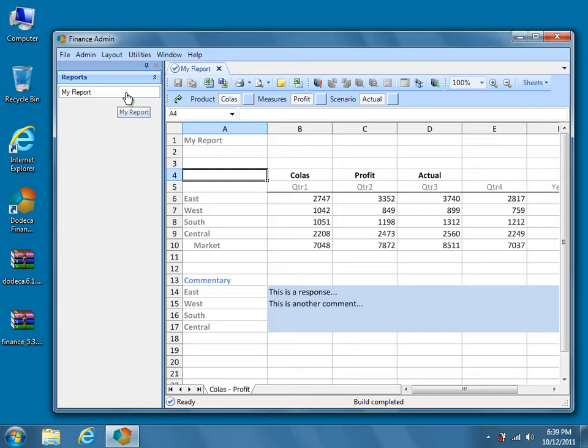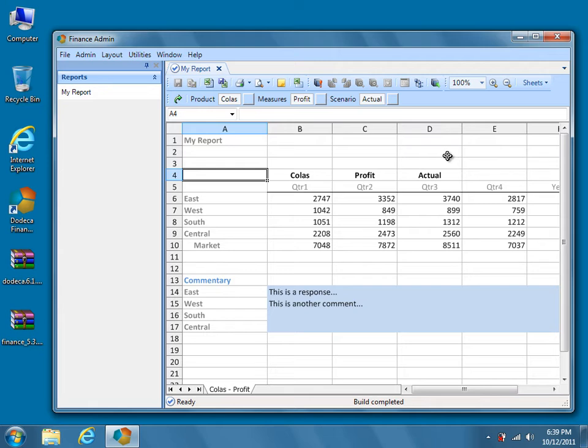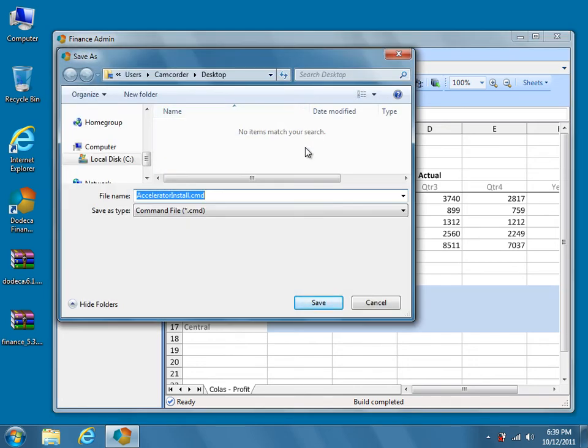To verify that the Dodeca servlet was updated correctly, we'll check the About Dodeca Application Framework dialog one more time. We can tell from the updated version number and build date that the Dodeca servlet has been updated to version 6. Now we're going to generate an installation command file for the Dodeca Accelerator and save it on the desktop. To do so, navigate to Utilities on the Dodeca menu and find the Accelerator tools. Click the tool labeled Save Accelerator Installation Command File and save the command file to a known location.